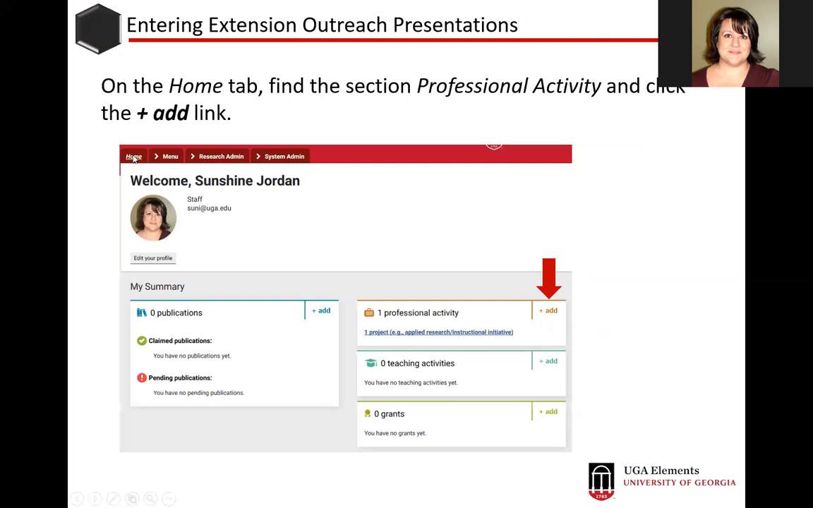So we go to the home tab. You'll see that up in the top corner there. And it has groups of the 4 different areas that we talked about. Now yours is going to be much more detailed than mine. I don't have any information in Elements simply because I'm not faculty. I don't report in there, but it's going to be pretty thick for you. But just go to this professional activity and click the add button.